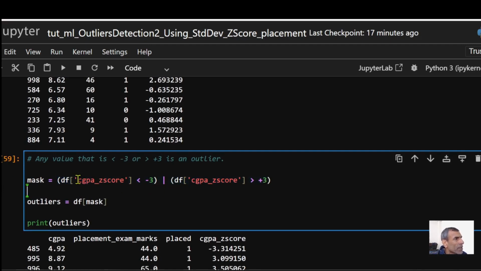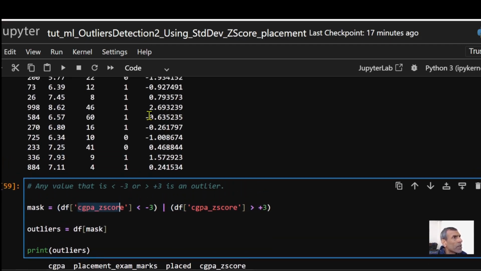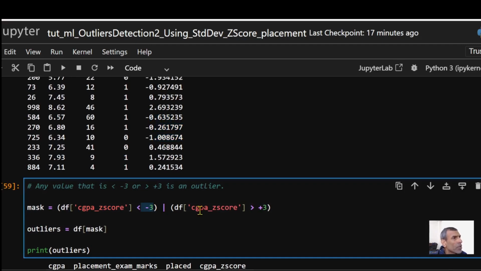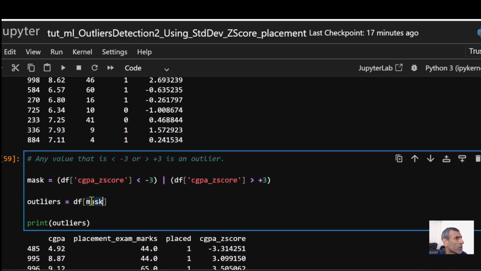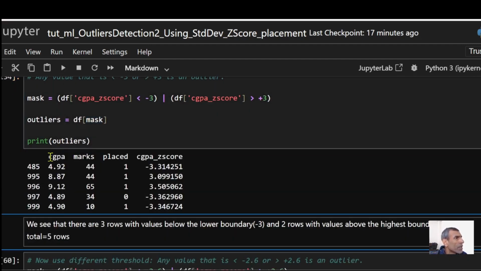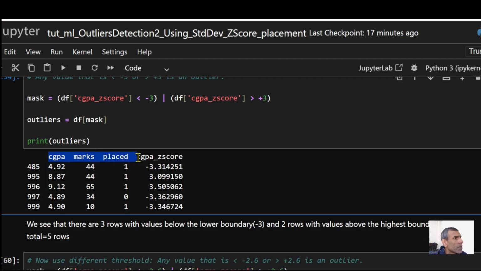So in this case, I'm creating a mask right here. In this mask, I'm saying that CGPA z-score, that would be these values right here, any one of these values that is smaller than -3 or greater than +3, these are my outliers. So filter that out. Print out your outliers. When I print them out, you can see that it prints out CGPA, marks placed, CGPA z-score. So these are my outliers right here.